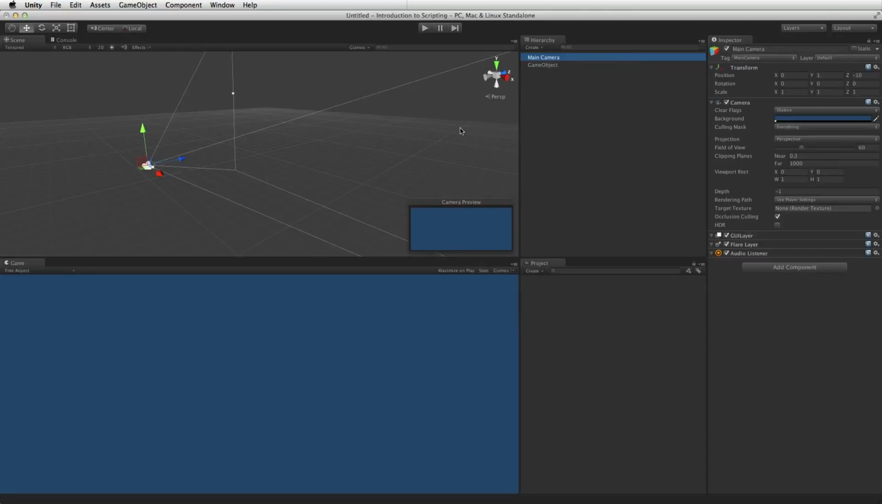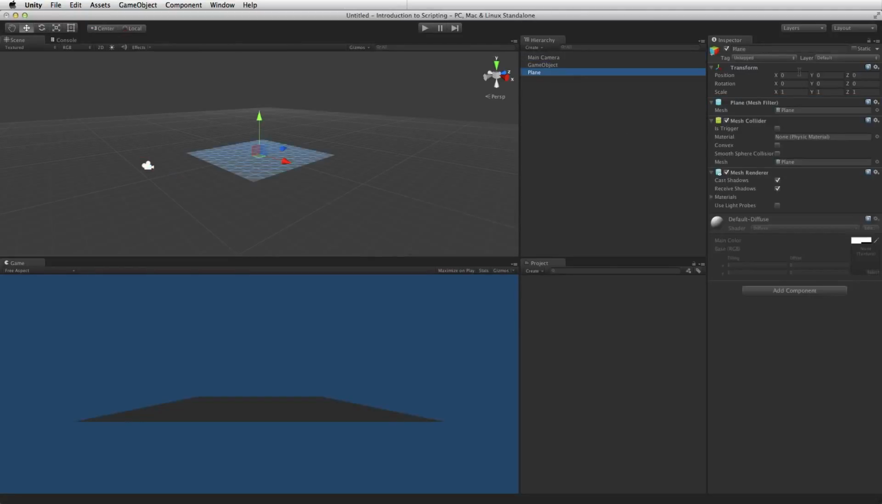If we look at this camera, we've selected the camera now, we can see it has a camera component, and it has a GUI layer, a flare layer, and an audio listener. These are all components, and they all do things. They all change the behaviors of our game objects. If we wanted to create a 3D plane, we could simply come to the Create menu in the hierarchy and create a plane that will go into our game.